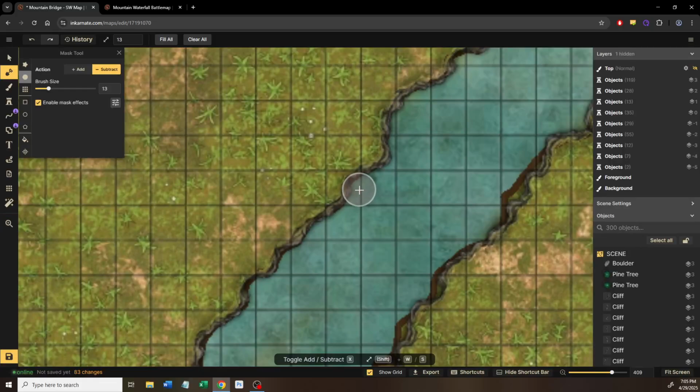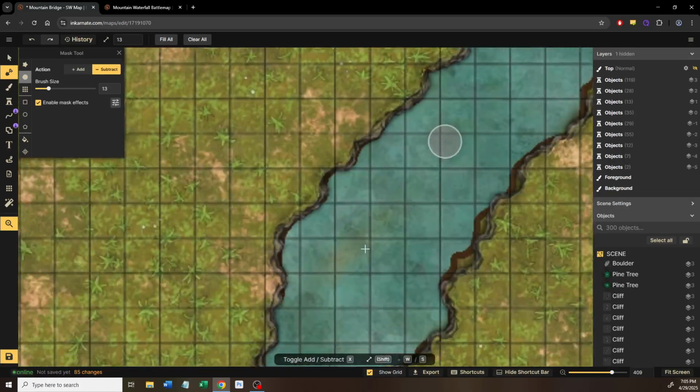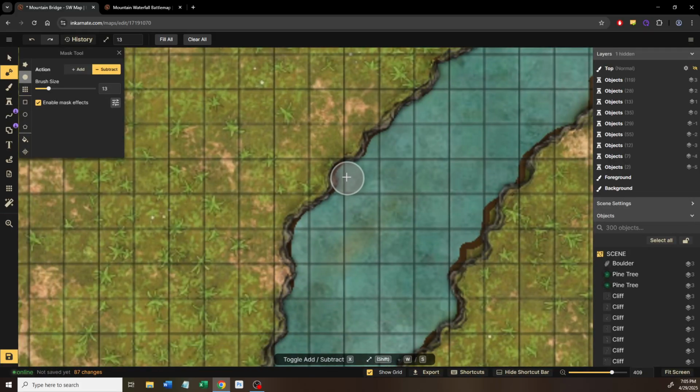Just dabbing at the sides here. We know that we're going to have to clean some of this stuff up afterwards, but it'll probably be when we're on the solo map instead of just like this.